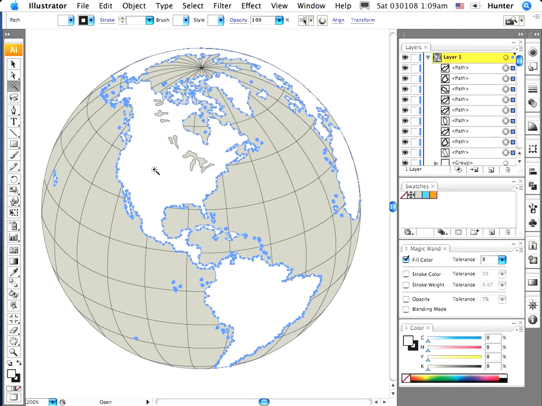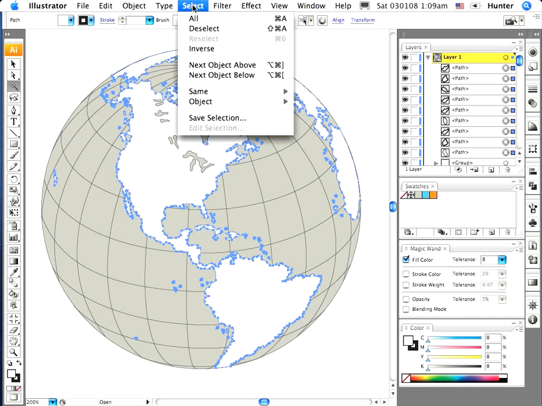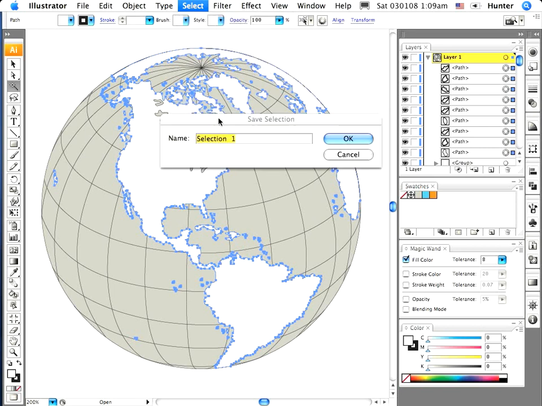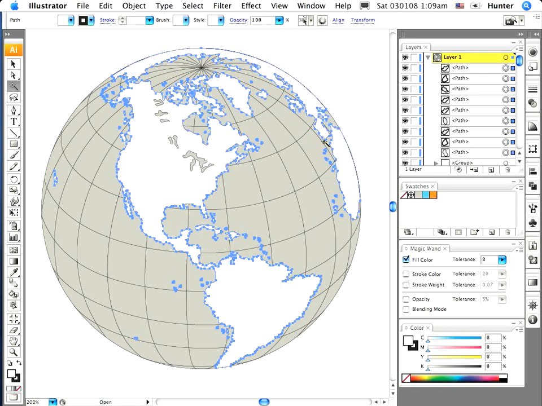From here, I can go up to the Select menu and choose Save Selection, which is new. If you work with Photoshop, you're familiar with Save Selection. You can make selections in Photoshop and save them to manipulate areas over and over again. So with Illustrator, you can do something similar. You can save these selections to use them later.